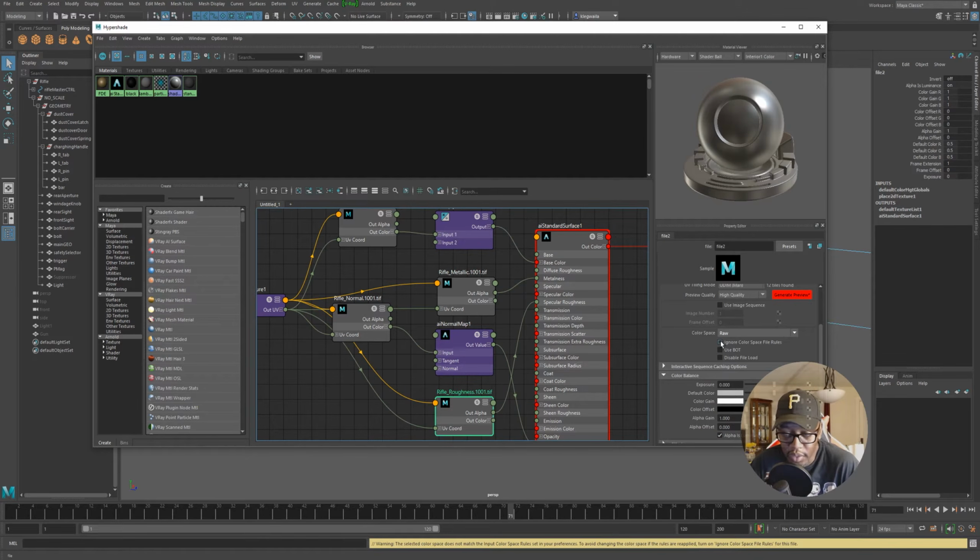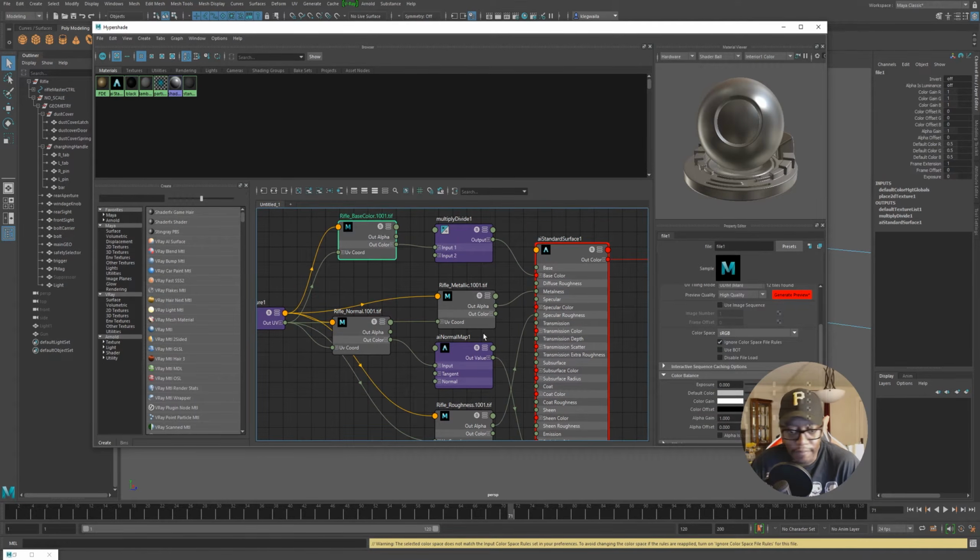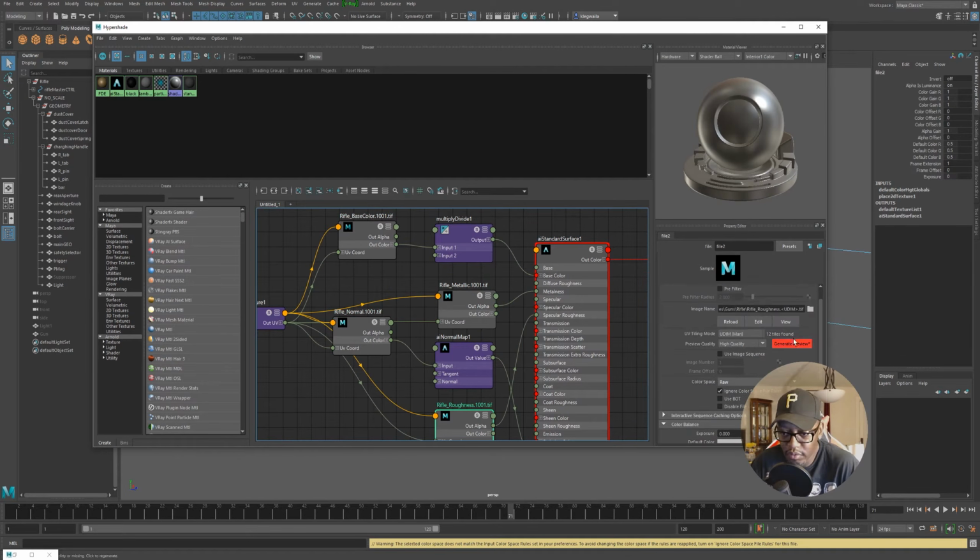One thing it should do that it didn't do is I would turn on ignore color space file rules. Then you won't get this. Let me make sure you can see that. Yeah, you won't get this weird warning down here. So I'm just going to go through all of these and just set that. Okay. So all of them now have the tiles read in.